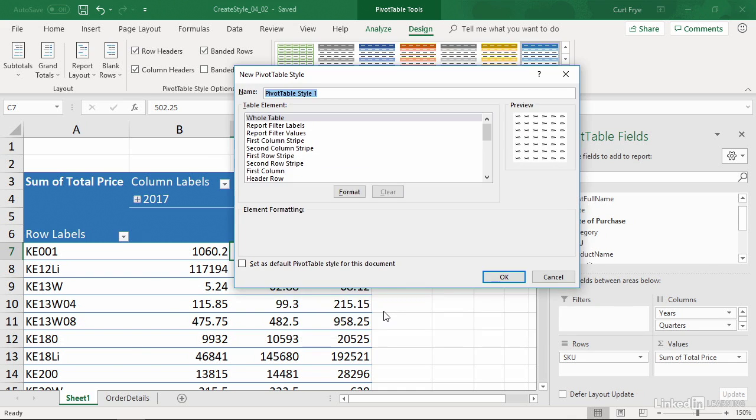That displays the New Pivot Table Style dialog box, and you can give your style a name. In this case, I will call it PT Custom. And now I can set the format. I'll just make a few changes, but you can see all of the elements that are available to you. So the first thing I'll do is select what I will change. In this case, I will change the header row. So I'll click that, and then I'll click the Format button.